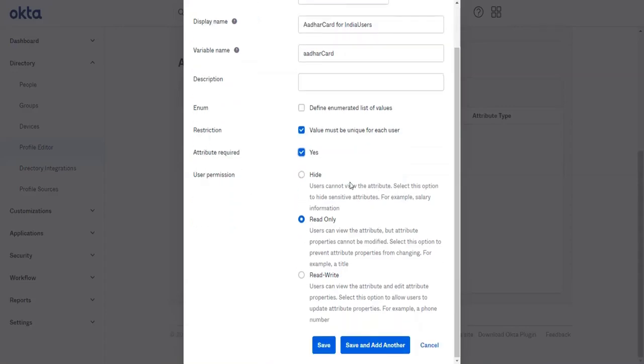User permission. User cannot view the attribute. Select this option to hide sensitive attributes, for example salary information. Users can view the attribute, but the attribute cannot be modified. As of now, we will go with read only.